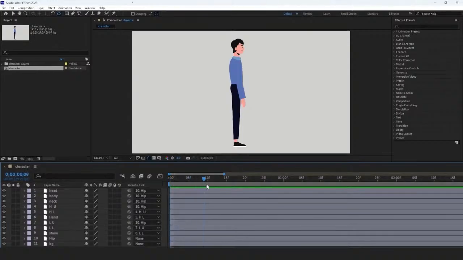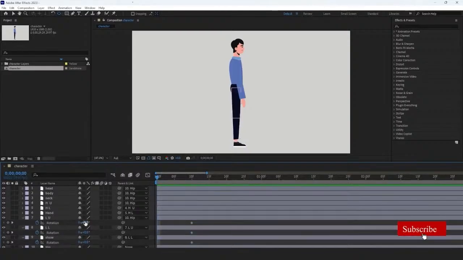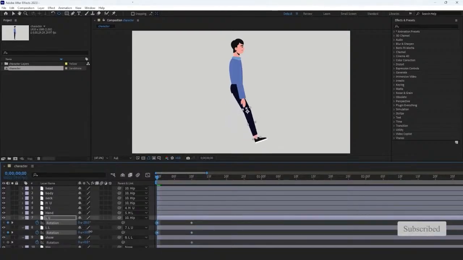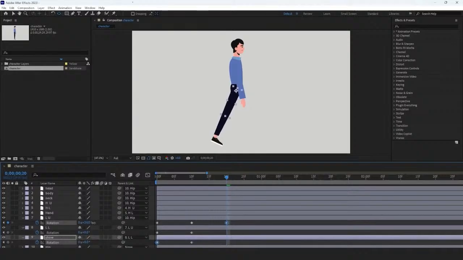Move 10 frames forward into timeline. Select the leg layers, press R for rotation, clicking the stopwatch to add initial keyframe into timeline. Move to the first frame and rotate the thigh to simulate the walking motion. Repeat the process for the knee and shoe, adjusting its rotation slightly to match the movement.